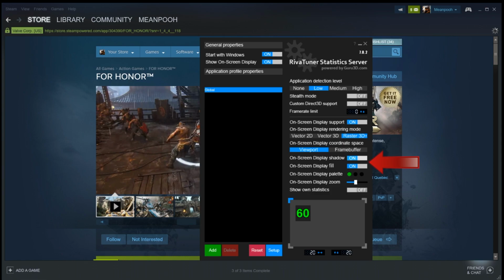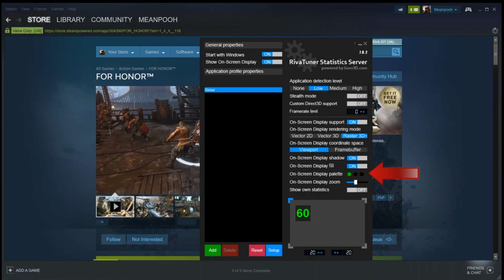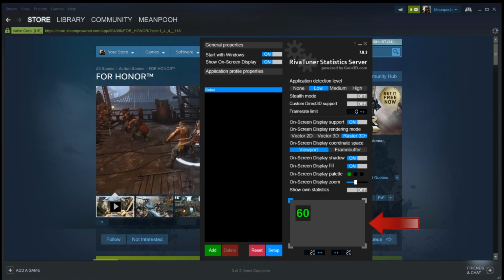On-screen display shadow on, and the on-screen display fill, I leave that on. It puts a little background on the back of the text so it can stand out a little bit. So leave that on. And if you go down here to on-screen display palette, you can change the color of the text that you want. And one more thing.